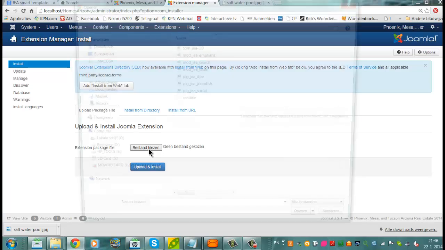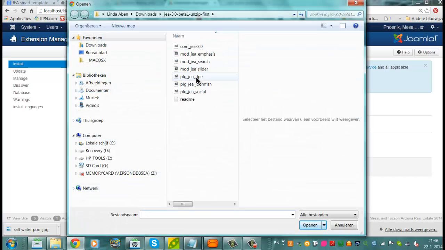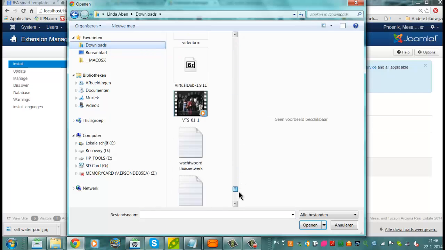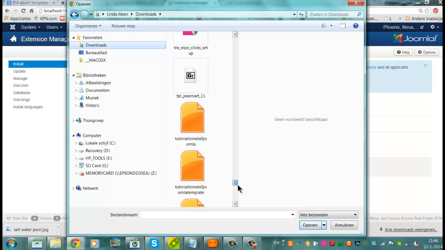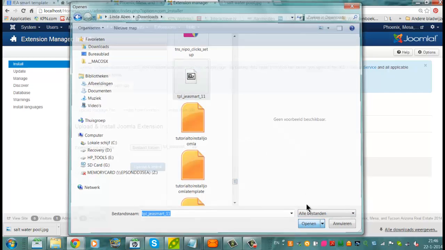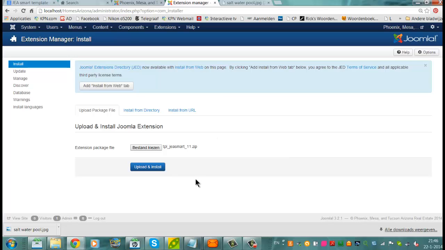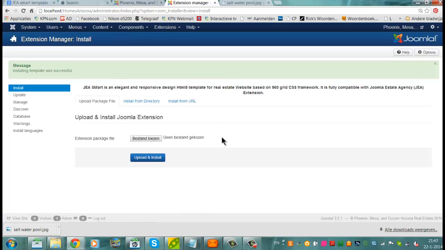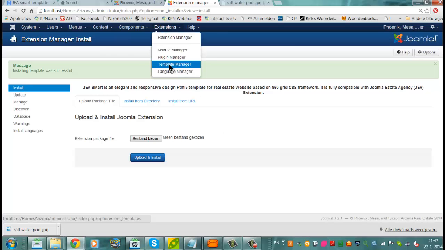I click on Choose File. I have to go to Downloads, because the template must be here. It's called TPL Jea Smart. It's a real estate template. I click on Upload and Install. And now it's installed. I'm going to go to Extensions, Template Manager.